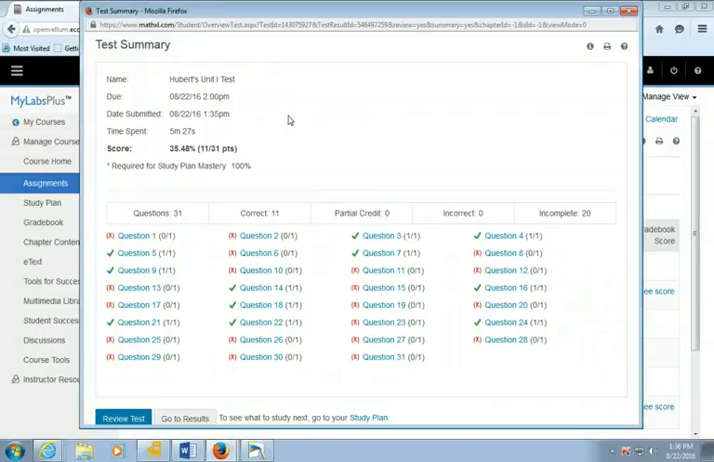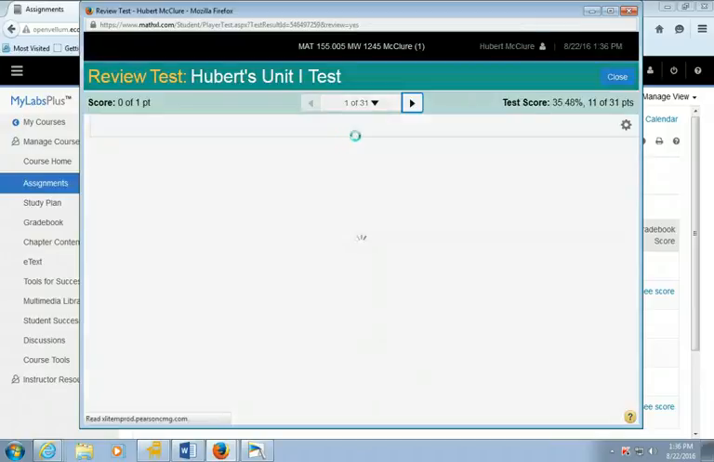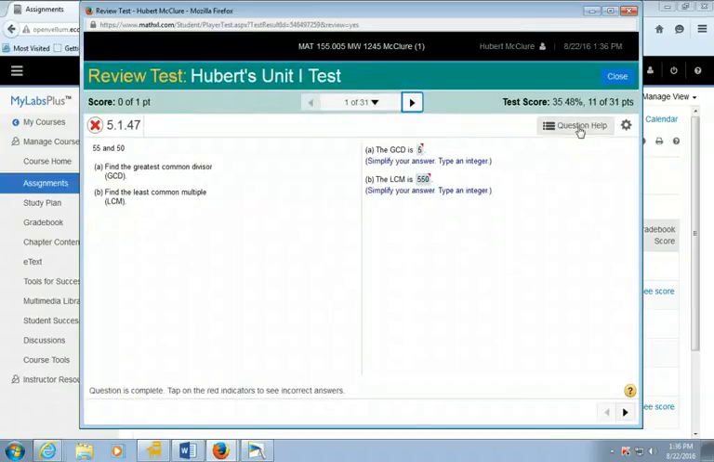Now, what if you want to review it? Well, you hit the button that says review test. And what if you want to print it out? Go up here to question help and print.